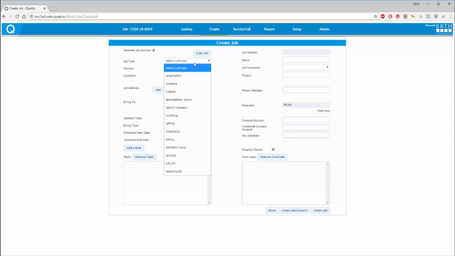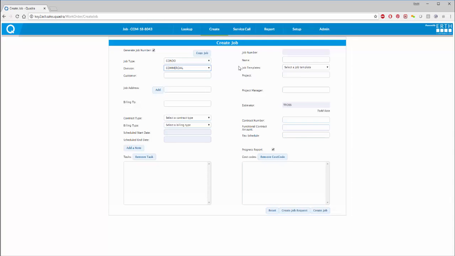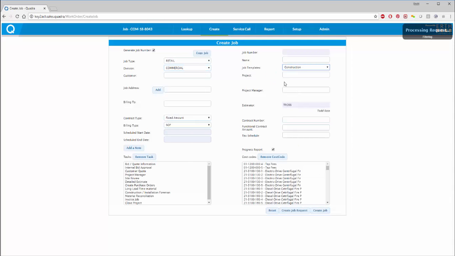It gives me a lot of options. I can go through and pick out, this is going to be, let's say, some sort of condo. I pick out the division within my organization that's going to be doing it, and I'll pick out my template. I'll identify the template, and I'll say that this is going to be the Ross house on Main Street. And it's pulled in who the customer is.